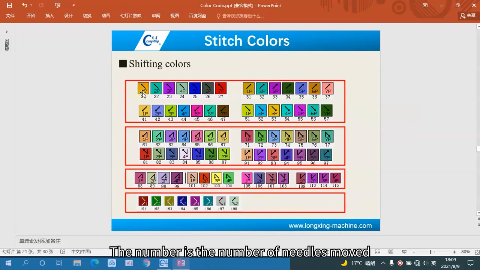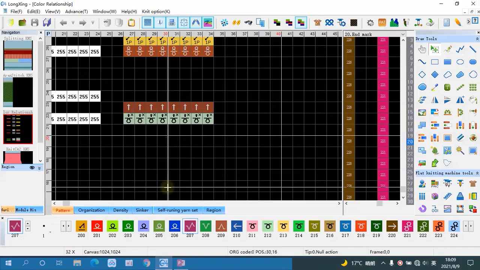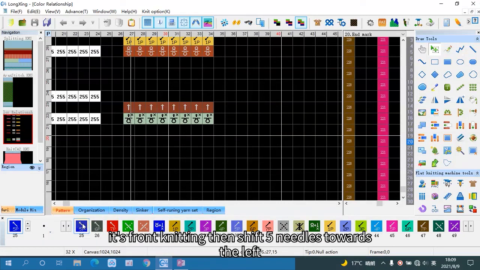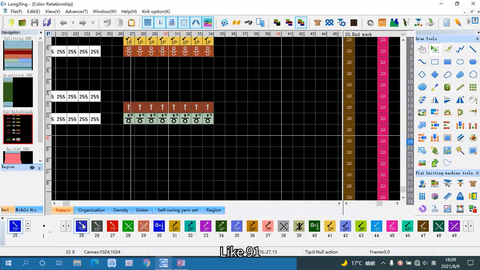The number is the number of needles moved. For example, like 25. See the catalog. You can see it is front knitting, then shifting 5 needles towards the left, like 91.